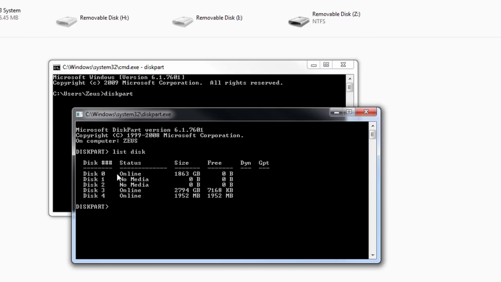Disk 0 says it's online, that's the status, and it says it's 1,863 gigabytes, which means this is a 2 terabyte hard drive. So that cannot be my USB flash drive. If you go all the way down here, disk number 4, which is also online, is approximately 2 gigabytes, which is 1,952 megabytes. When you convert that over and round it up, it's going to be 2 gigabytes. So that is, in fact, my USB flash drive, which you can see right over here. So let's start the formatting process using the command prompt.